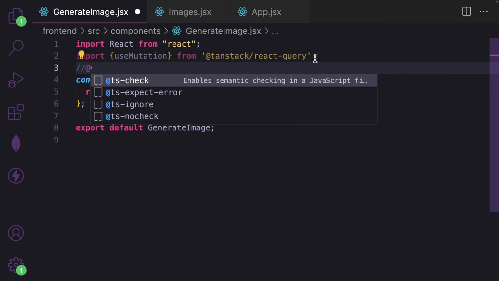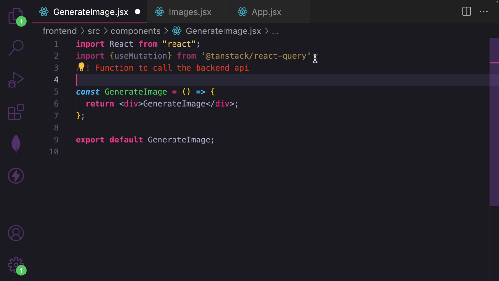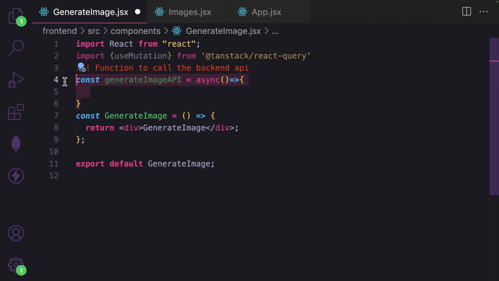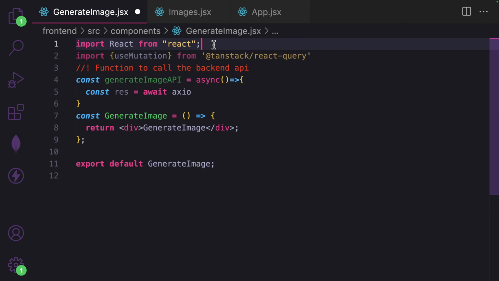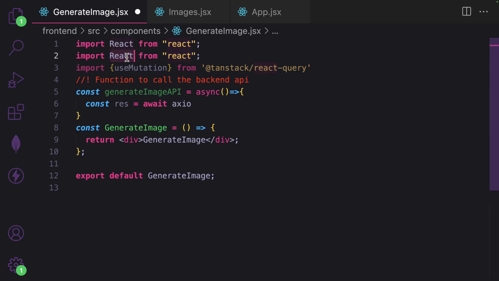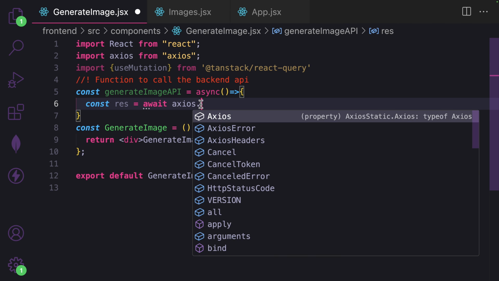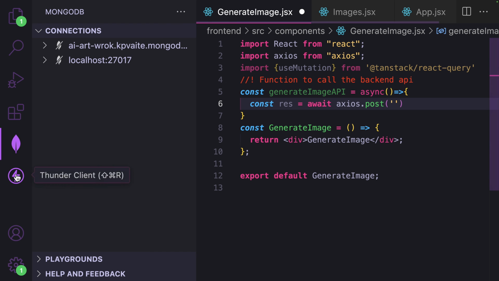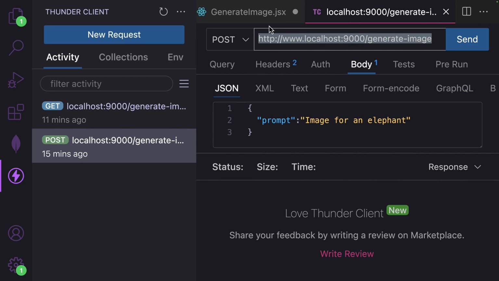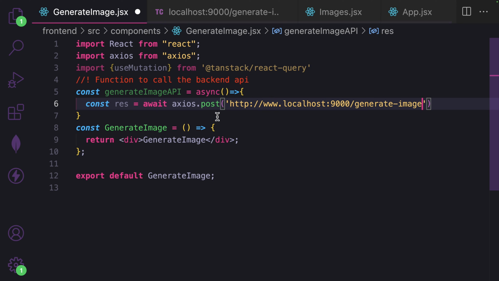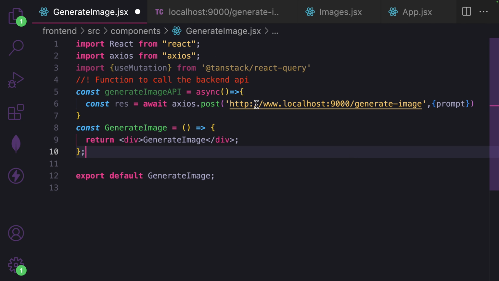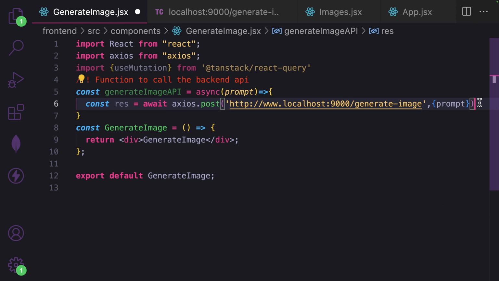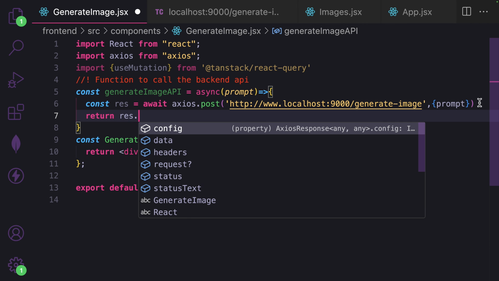So I will say function to call the backend API. This function must return a promise. One thing about React Query is that it is going to handle the error for us. So all we need is to bring in axios, equal to await axios. Let me require axios here, which is axios.post. Then pass in the API, in this case, it is this one. And then an object specifying the prompt that we want to send to the API. It means that it will take in the prompt. And that is it. So here we are going to return the promise as res.data.